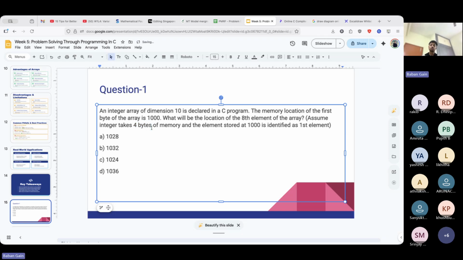Okay, let me just change the question to the first and eighth element only, forgetting about indexing at this point. Just for simplicity, assume your array begins at the first element, and at the first element the value is 1000. What will be the address of the 8th element, after 7 steps?